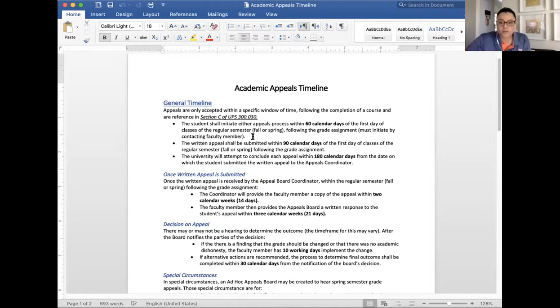As soon as you are informed, you can begin the process that Chalea went over and start to talk with the faculty, the department chair, or the dean. But you have no later than 60 working days into the next semester in order to initiate it. Once you initiate that process, you will meet with those folks that you are required to through the process and make sure you document that.